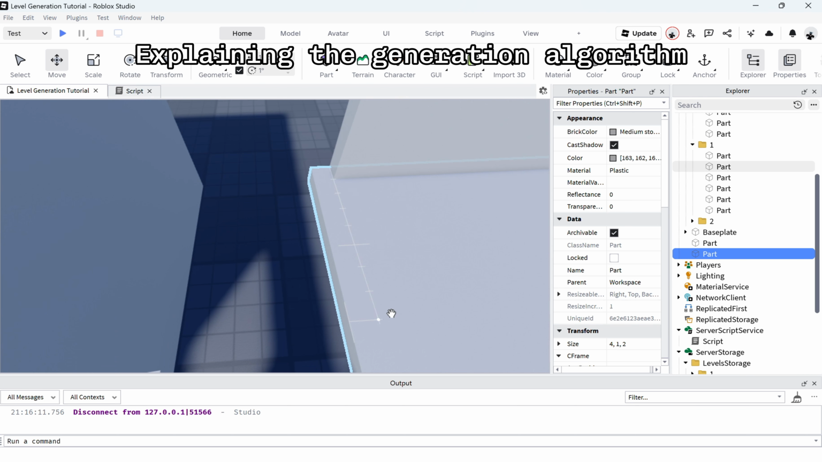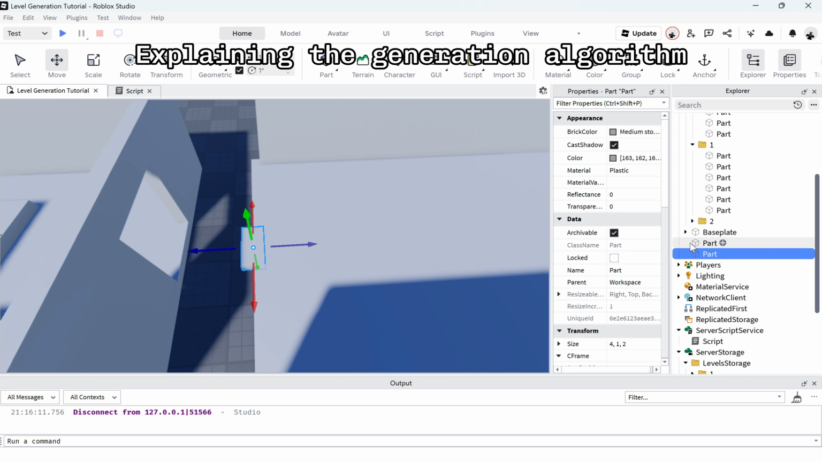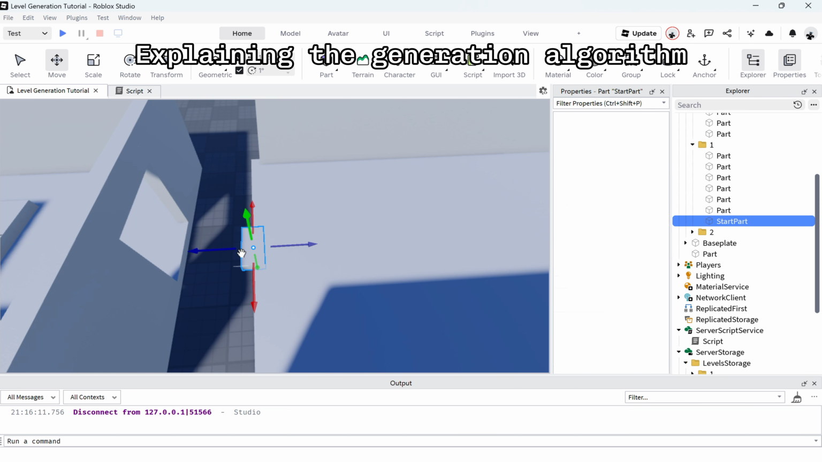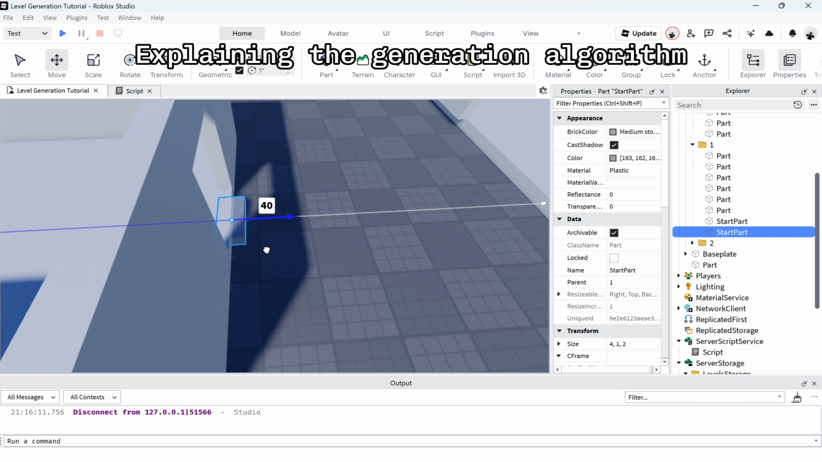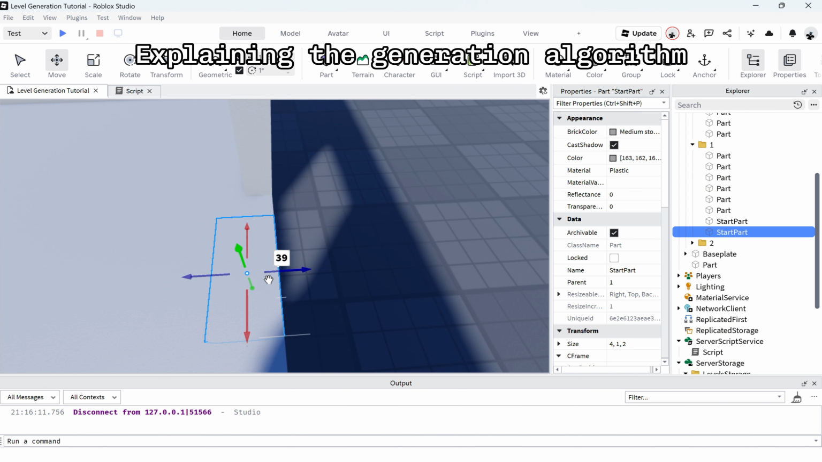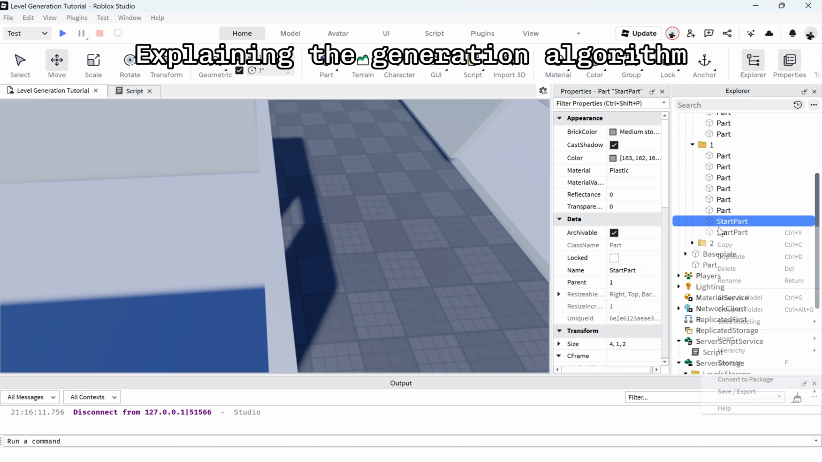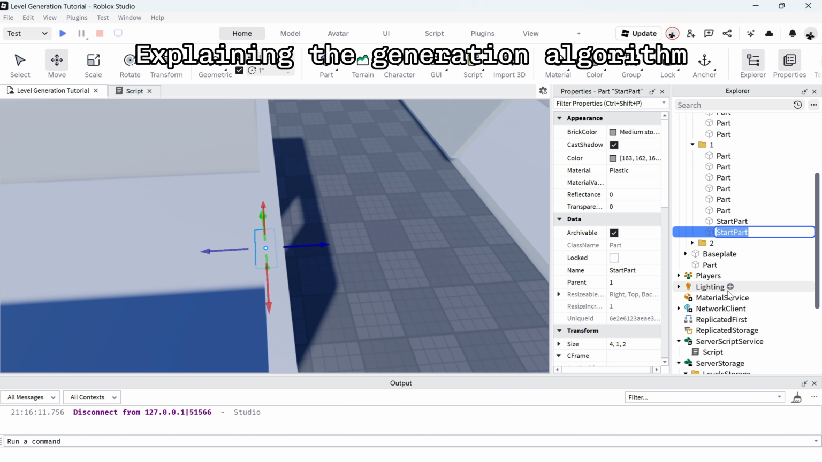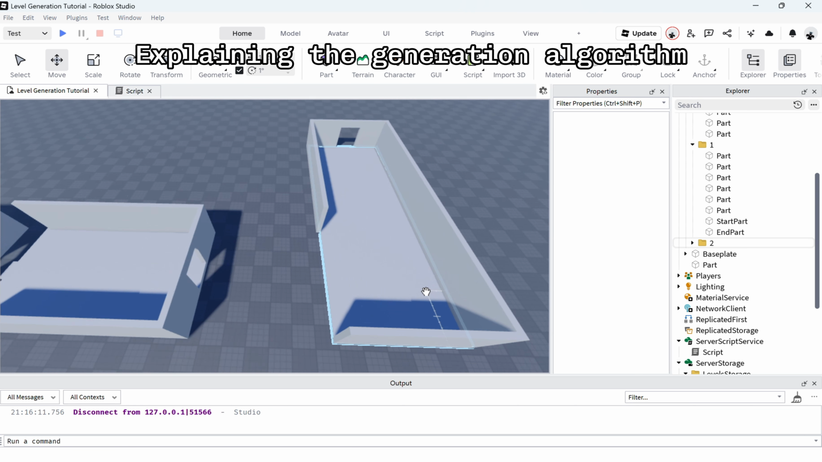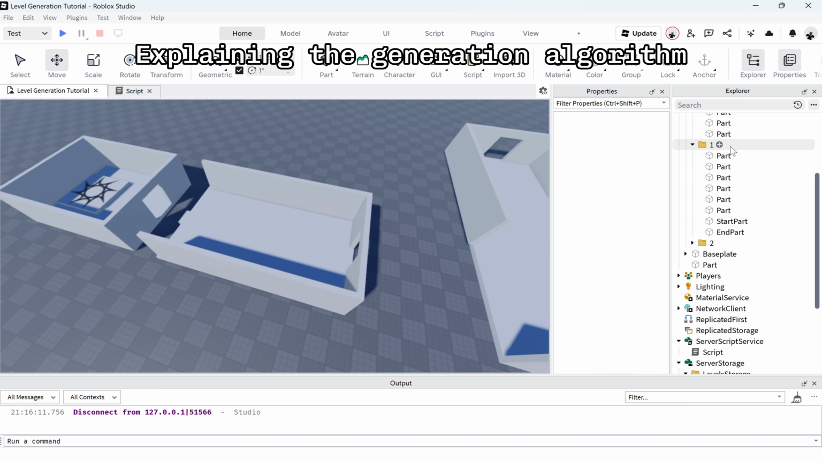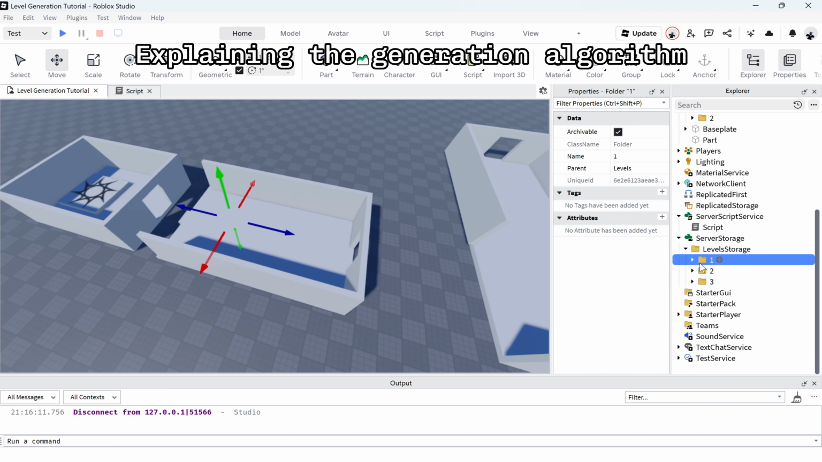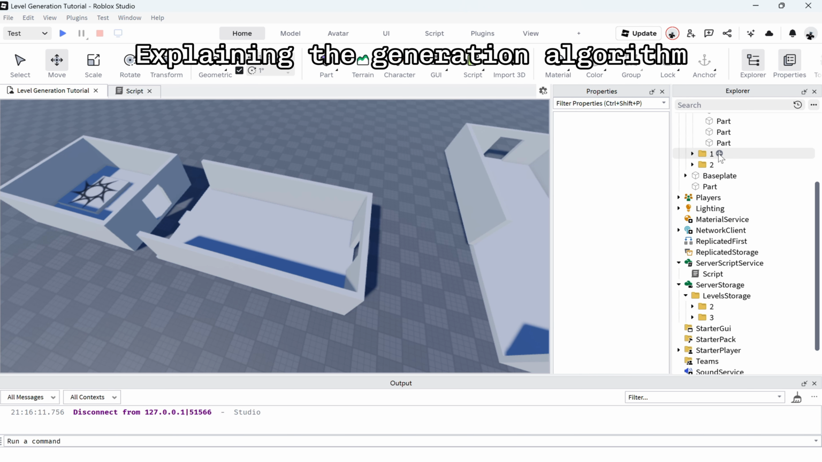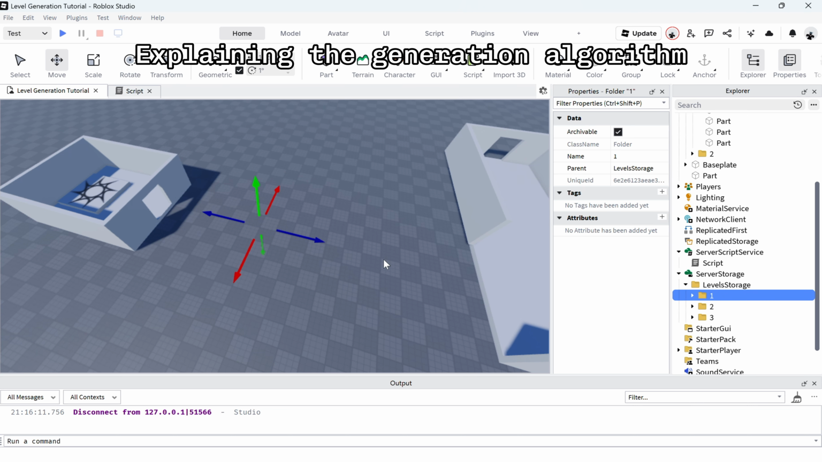And then what I'm gonna do with this part over here is I'm gonna call it start part, and I'm just gonna put it inside its respective folder. And then we need parts on either side, right? So I'm gonna put another part, but this one I'm gonna call end part. Every single folder, every single level will have this, and obviously this is my workspace copy. So I'm gonna go ahead and delete the clone copy, and I'm gonna add this back to there.